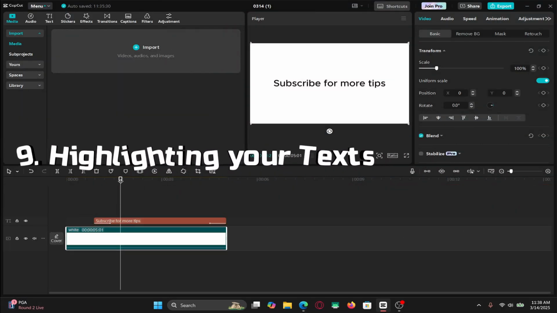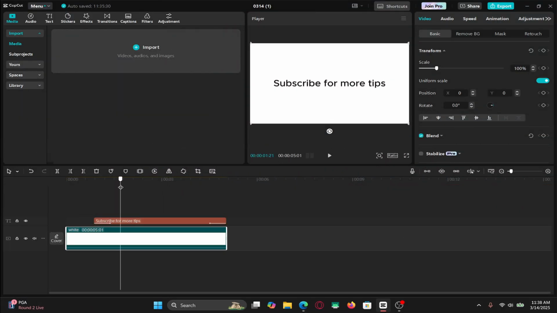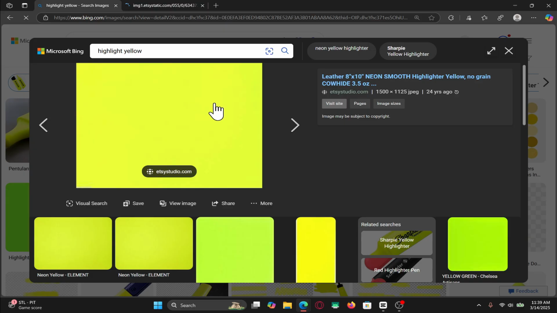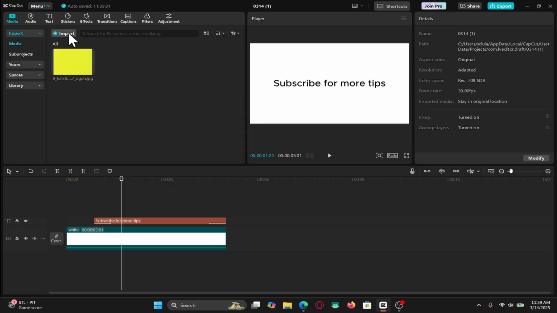Now, if there is a text that you would like to highlight within your project, then first you will need an image file of the color that you would like to use for highlighting. This is usually a yellow color. You can simply search for this kind of image, and once you find your desired color, just save this on your device. You can then import this to your CapCut project, and now just drag it onto your timeline above the text that you would like to highlight.